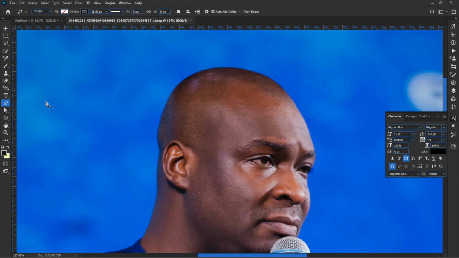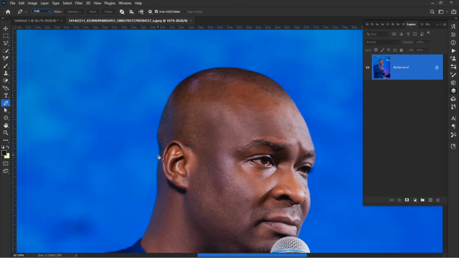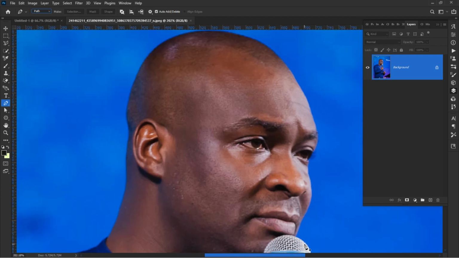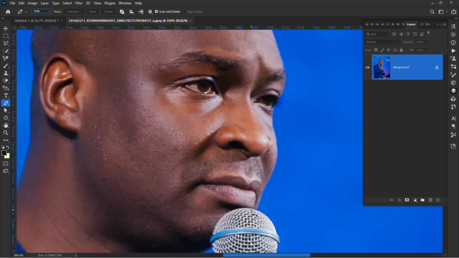Before you remove the picture, I'm going to use the pen tool. So you know that the pen tool is on shape, so I have to change the shape to path. Okay, so I'm going to use path to remove the man of God. I'm going to remove the background, so I'll start from here to remove it very, very nicely.